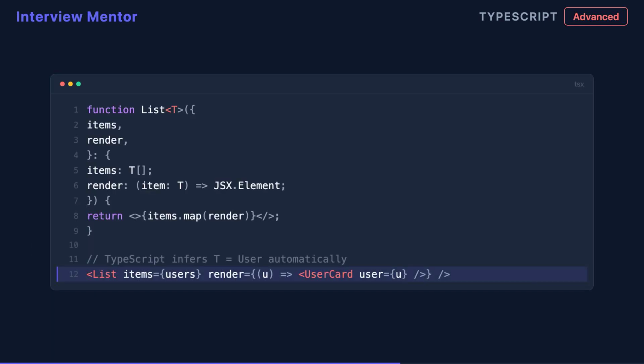Classic generic patterns include list T, table T, and select T, reusable containers that render different data. The trade-off? Generics add cognitive overhead with type parameters and constraints. Use them when reuse justifies the cost, not just to signal sophistication.